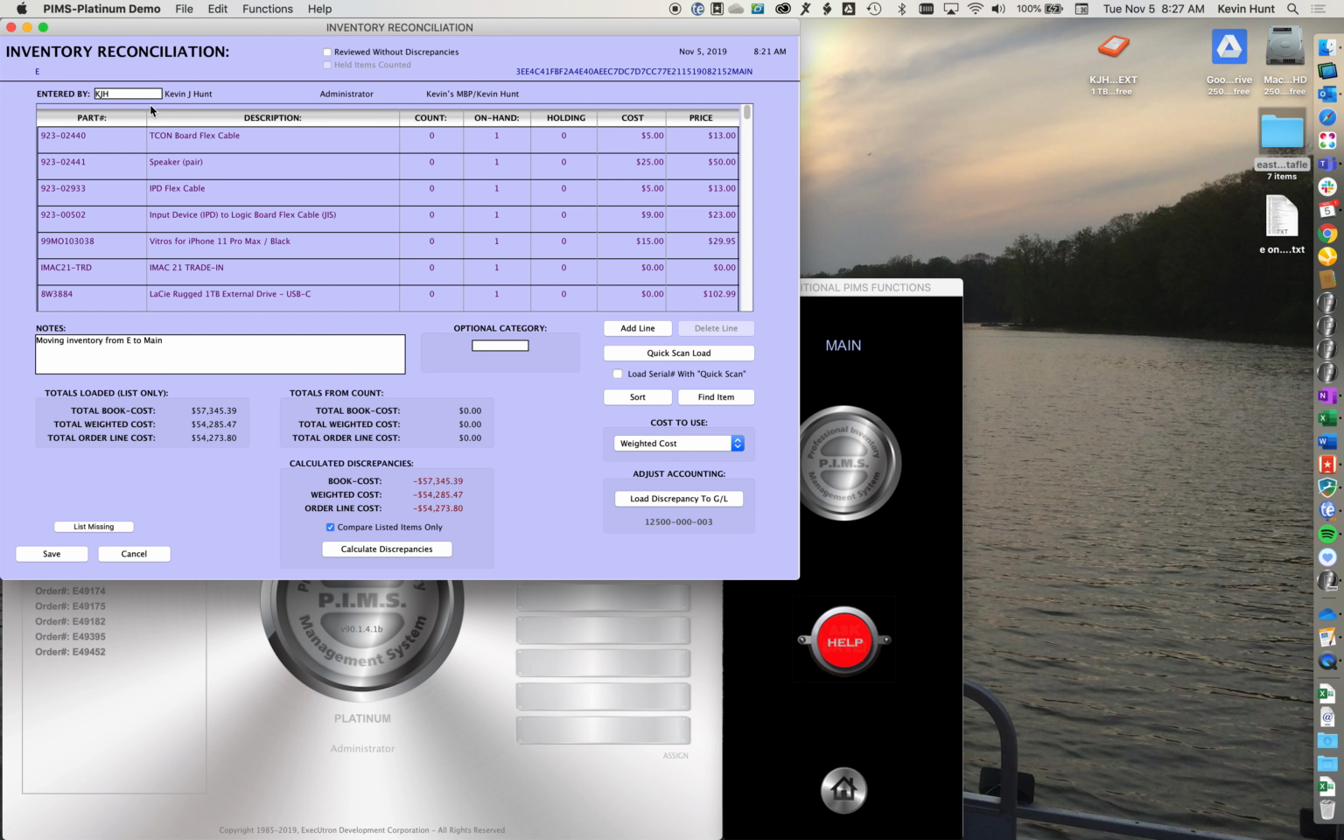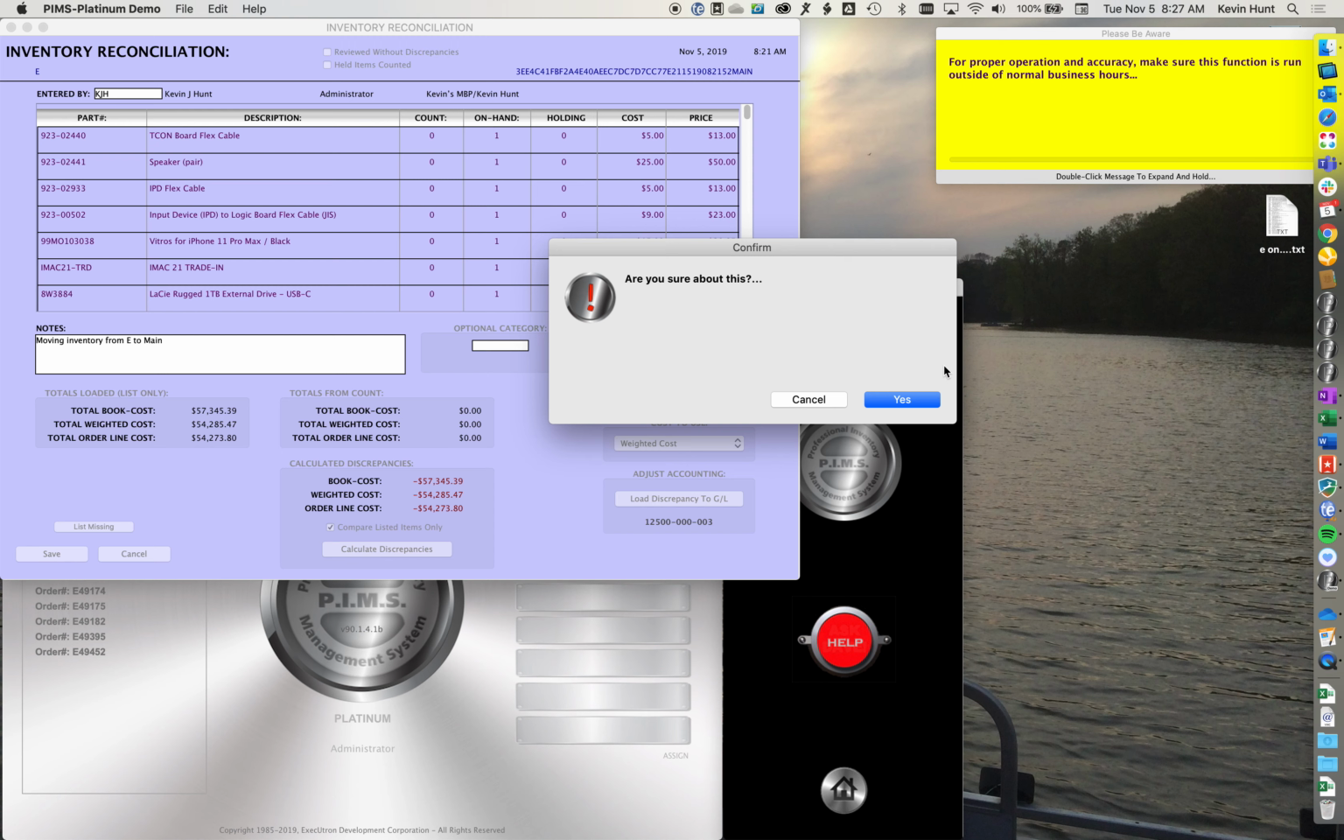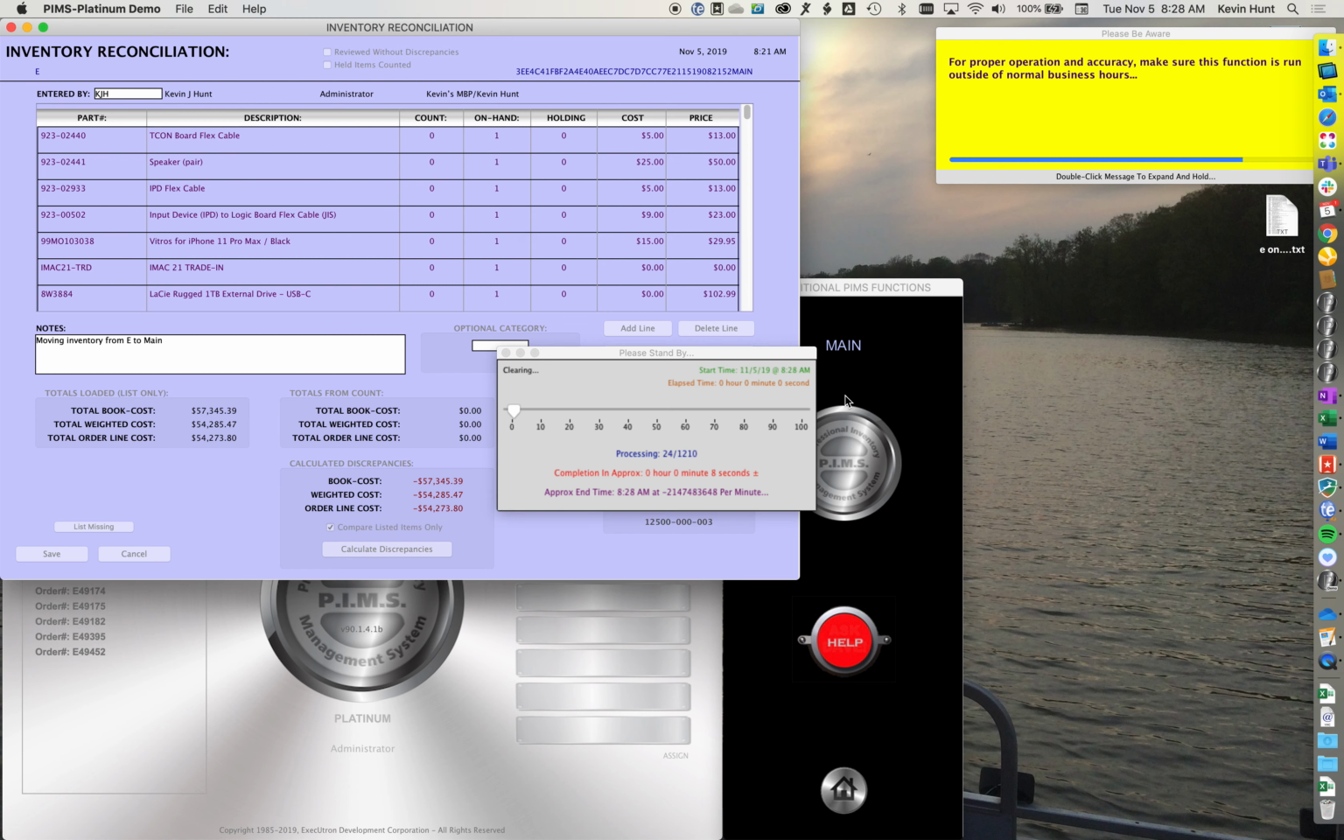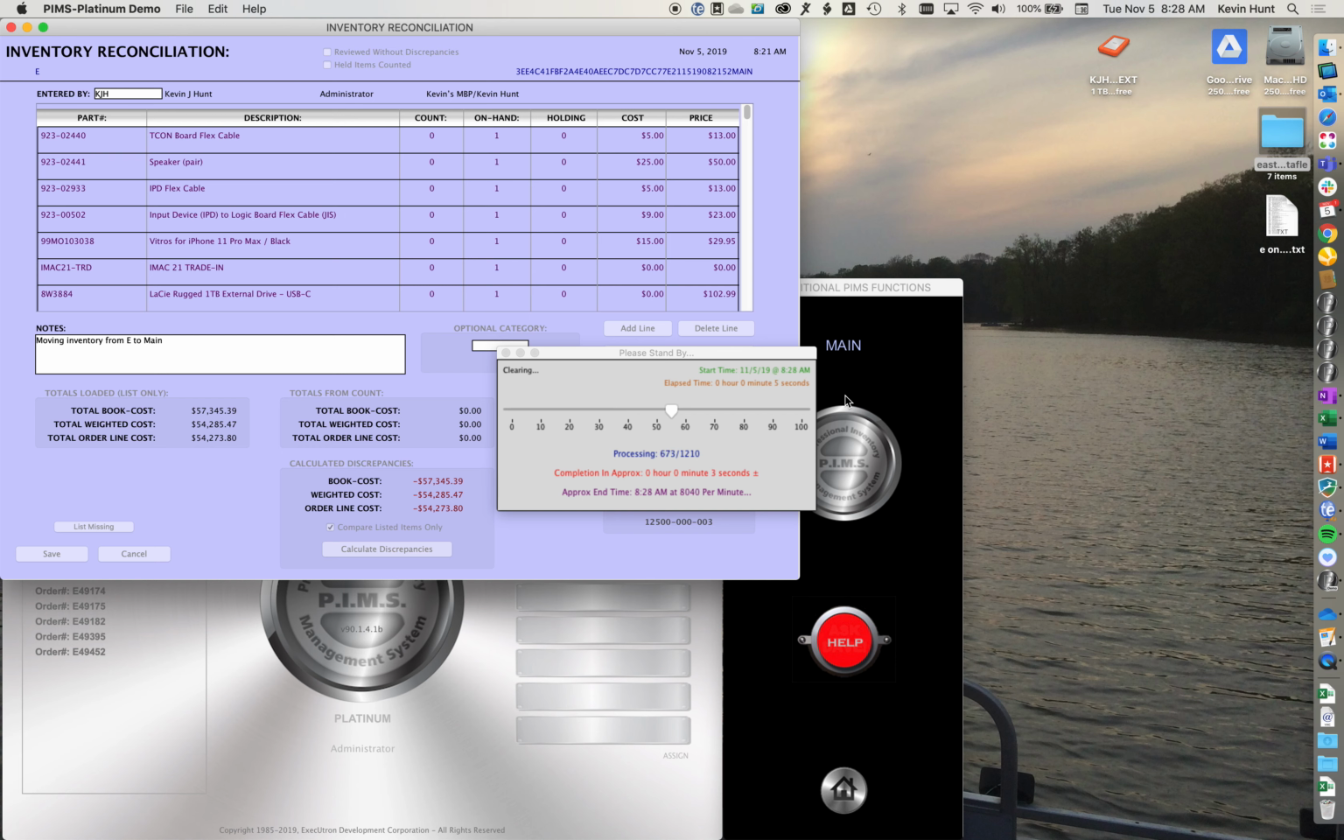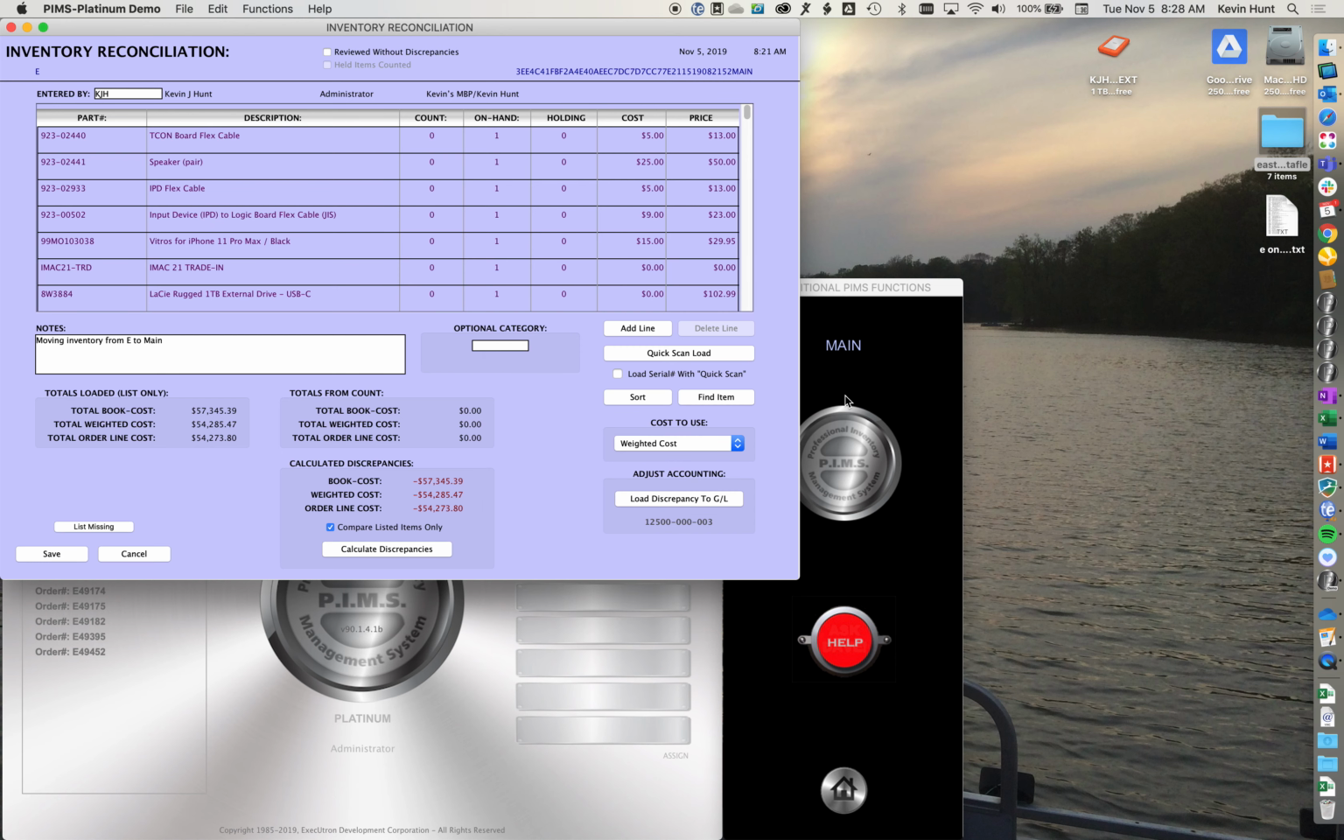So now what we do is zero out what we had in our first inventory, our east inventory. Let me go into functions, clear on hands. Yes. And we want to zero out all records because we're moving everything from our east inventory to our main inventory. Clear on hands. Now we notice we have 0 on hand for everything in our east inventory. I'm going to save that.